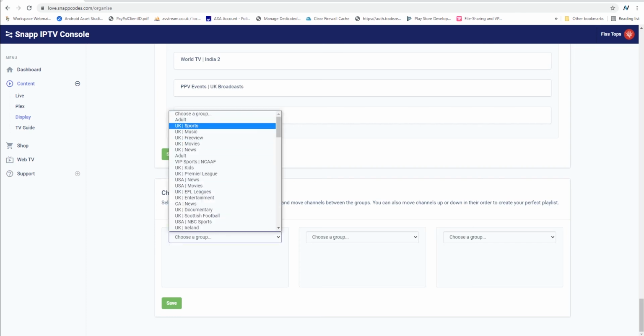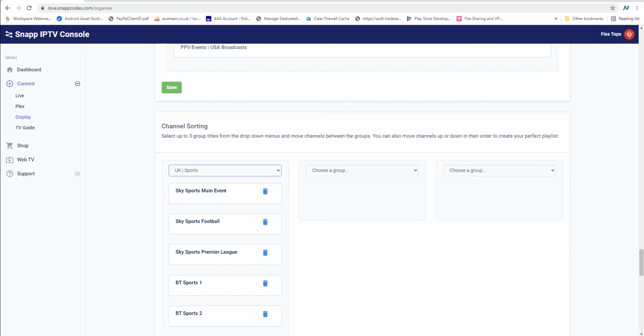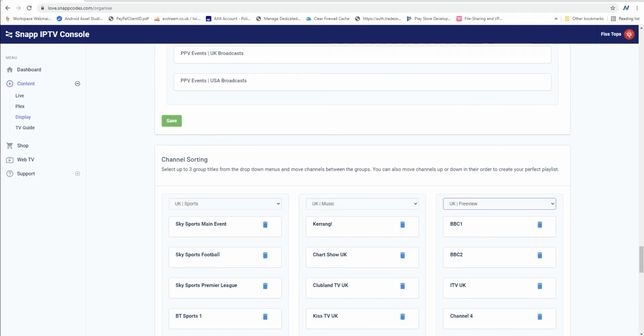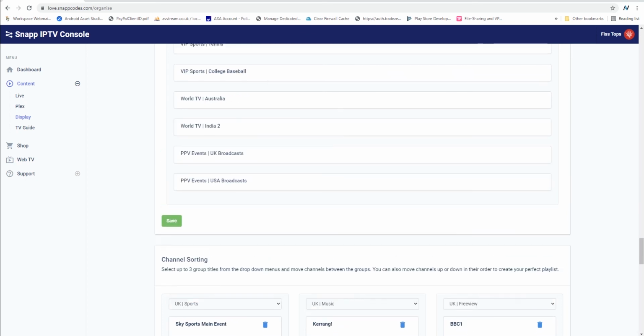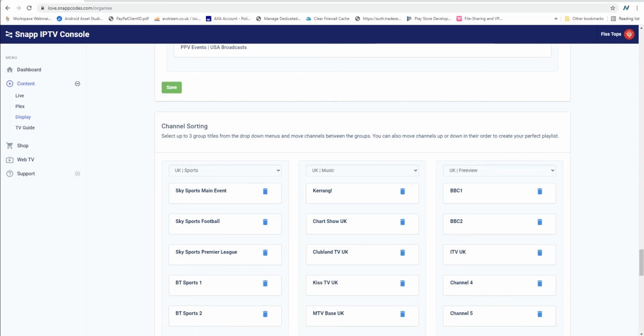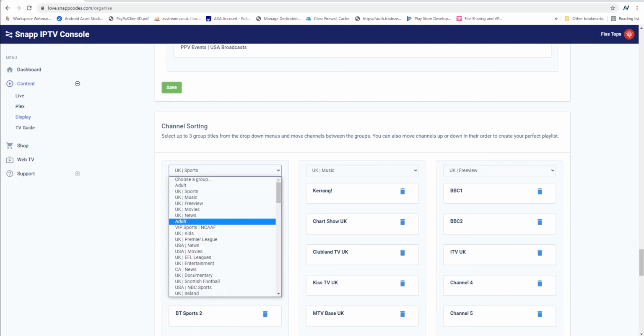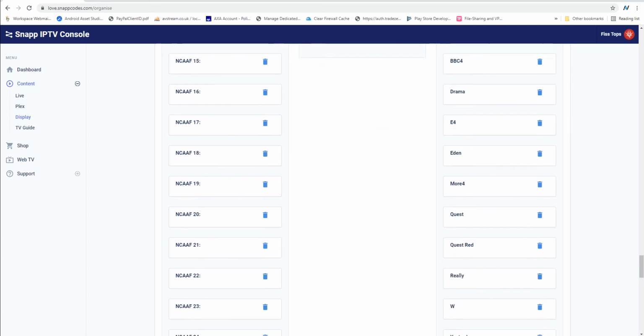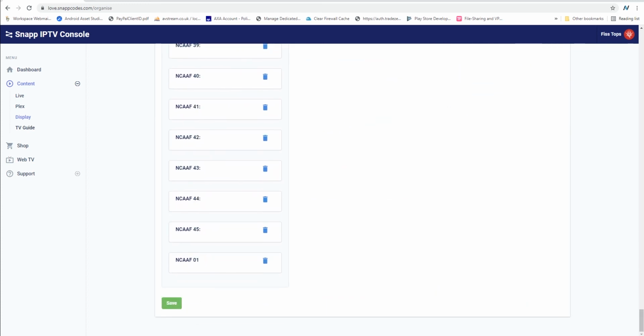The channel sorting is good if you wanted to create your own favourite live TV playlist, or if you just wanted to reorder one of the group titles. So you can select 3 different group titles, and you can just move them up and down within their own category, or you could move something into another category. If you've got channels that you don't really like and you've hidden some of the group titles, say you don't watch Kerrang and you've hidden this VIP sports channel, you could move Kerrang into that group, and then that will be hidden from the app and it won't show up within the other group title. Again, once you finish doing that, you scroll down and you hit save.